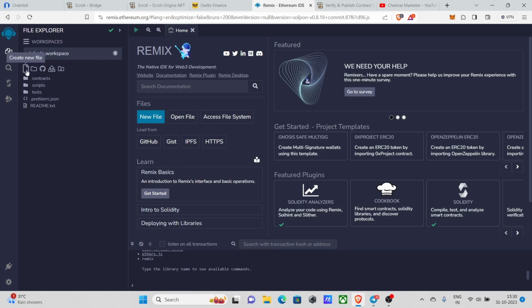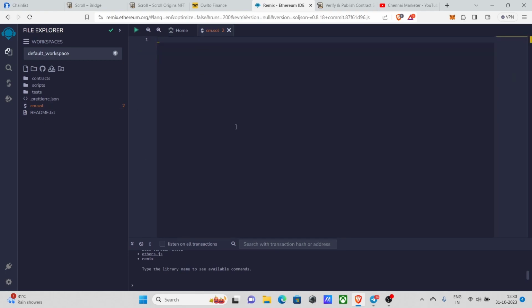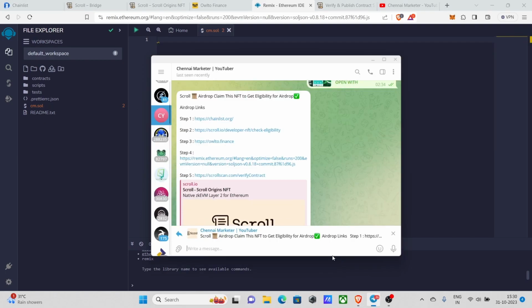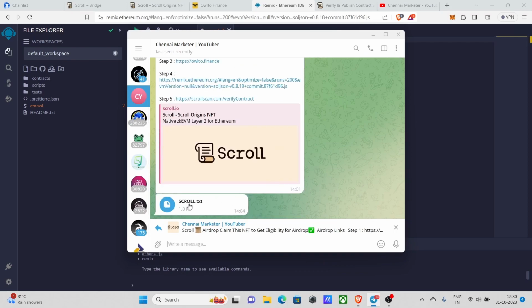So on here you can see create a new file is there. Just click on that and then type some name. After you give your name, here we have to provide the code. Don't worry guys, inside my Telegram channel you'll be able to get this text.